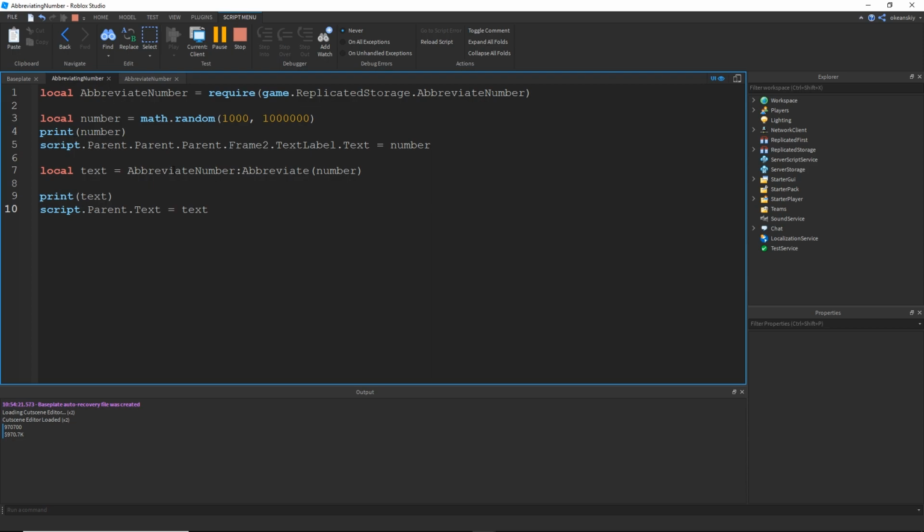So now you can actually abbreviate from any script. All you have to do is require this script from the replicated storage, and then you just call abbreviate, give it the number, tell what variable you want to assign it to, and then bam, you've got an abbreviated number anywhere in your game.